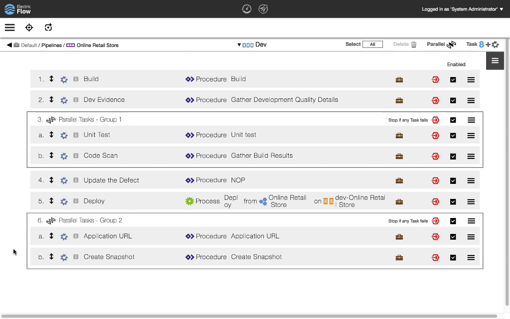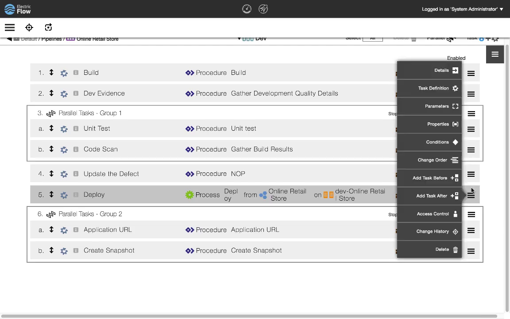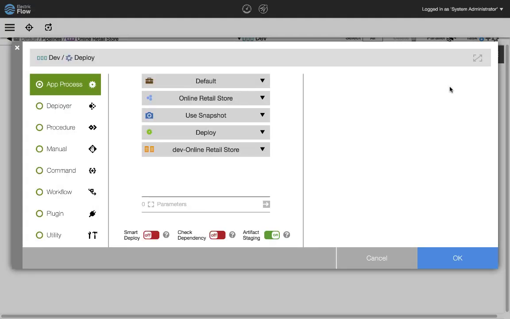A pipeline task can call different types of automation. Let's look at the definition of the deploy task. This task is calling an app process to deploy the online retail store to the dev environment. Tasks can also call procedures and workflows in ElectricFlow, run a command directly, initiate manual intervention, or call plugins to integrate with other tools that are part of the software delivery. The special deployer task is used in ElectricFlow releases.